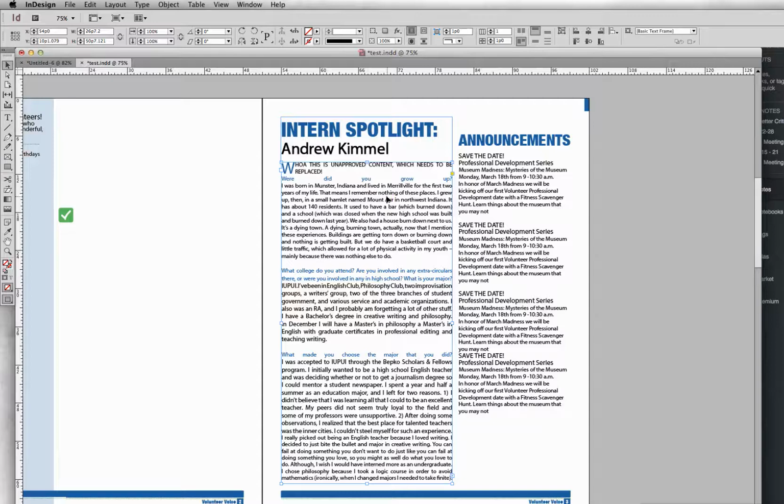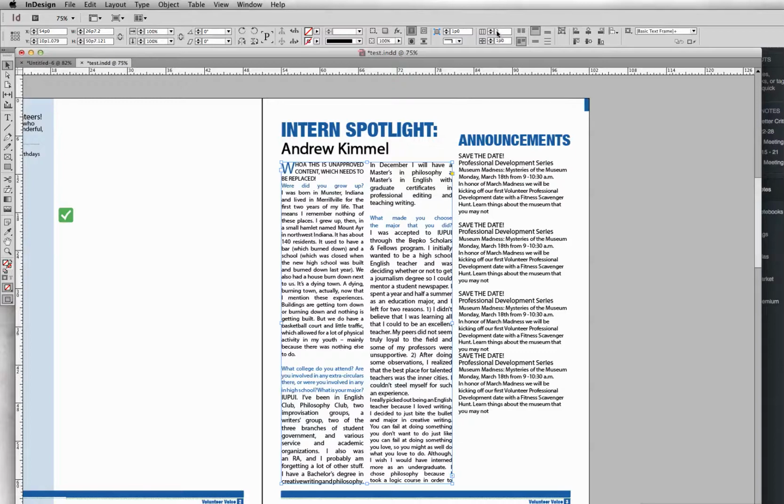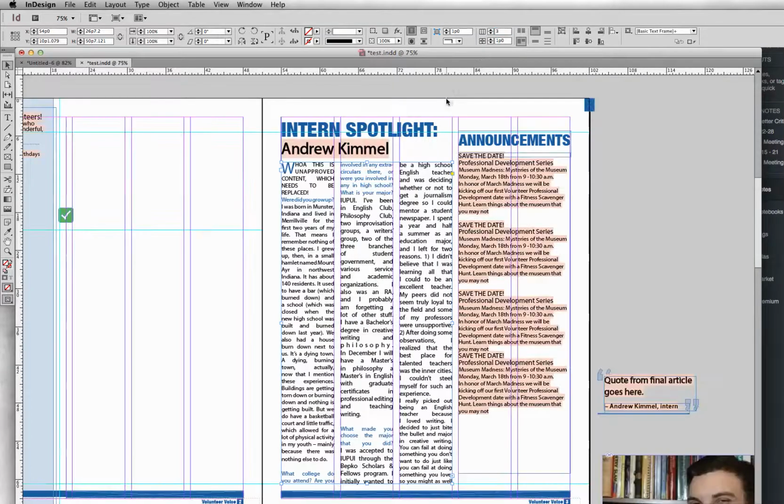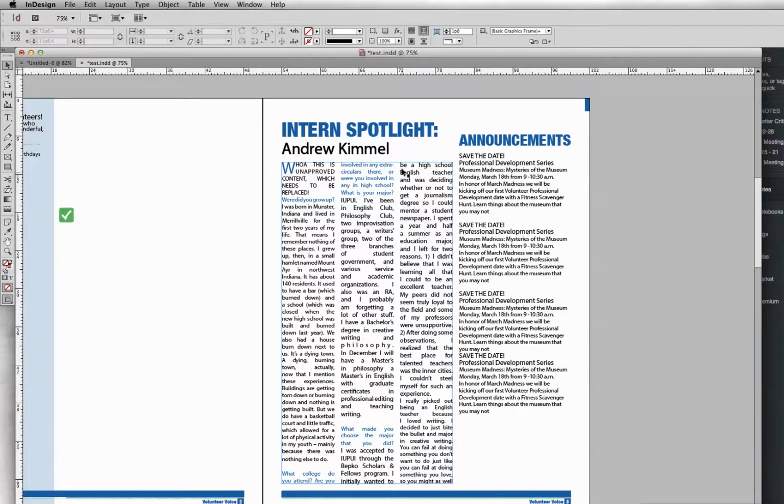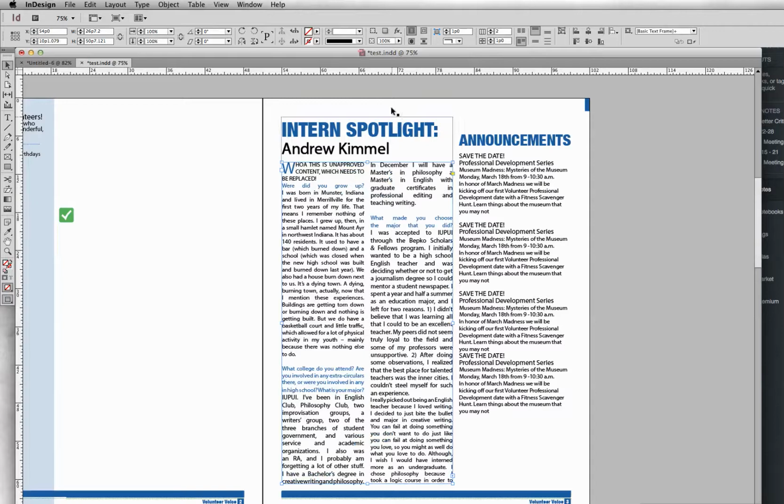So I'm going to take this piece here, and I'm going to turn it into 2 columns of type. I don't want to do 3. Even though 3 lines up with the columns, it's too skinny. Look what it's like to read this. It's very hard to read just a few words at a time. So I'm not going to do 3, I'm going to do 2.